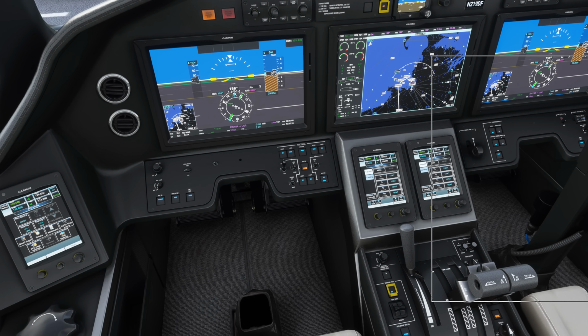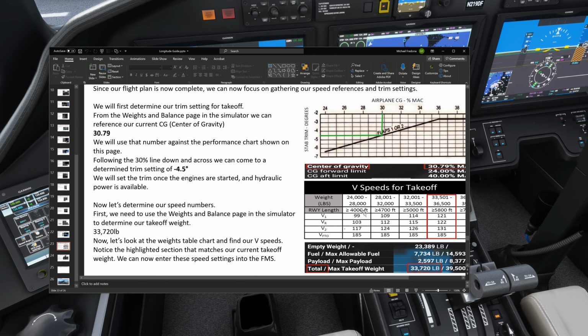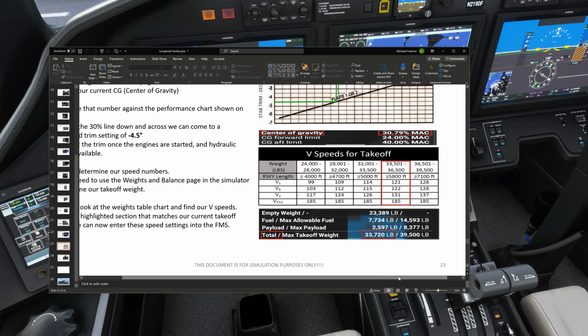Now, this part is pretty simple. Again, at this point, we're just going to use this chart here. You can see I've got it boxed. This is our total weight down here, 33,720 pounds. So we fall into this category here. You could get really crazy with it, do your math, and actually figure out what the total would be, but I just stay within the chart here.